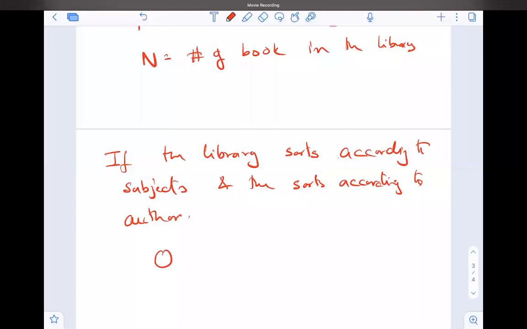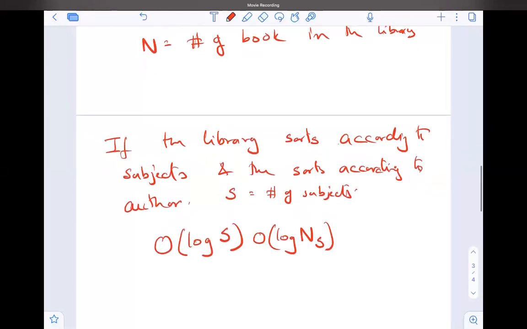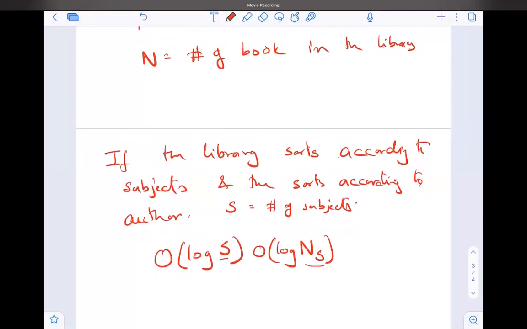First of all, it will take, again, the same thing, right? You have to first go and find out which shelf or which rack contains the mathematics book, or maybe an analysis book or something like that. So it will be order of log S, where S is the number of subjects. But then, order of log of the number of books in those, the number of books in this subject, N_S. And this value, S times N_S, might be very low for many subjects.